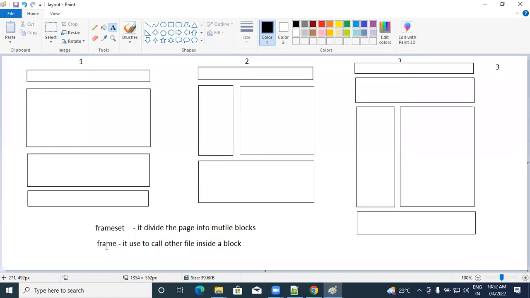The block will get created by the frameset, but inside the particular block, the content has to appear. Content will come from another file. That file will be called by the tag called frame. Frameset will divide the page into multiple blocks, and frame will call a file into the particular block. Through an example, we will make it clear. Let's go ahead.